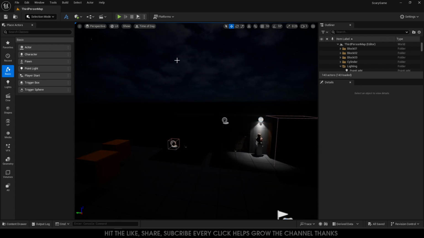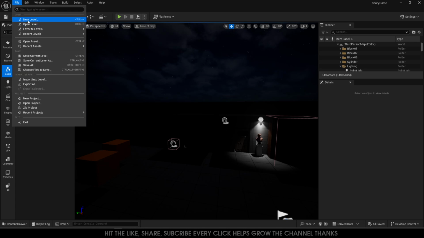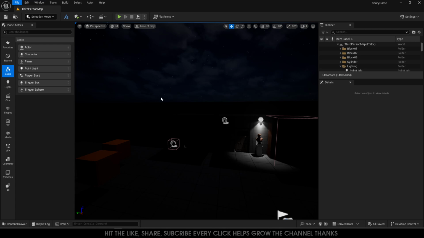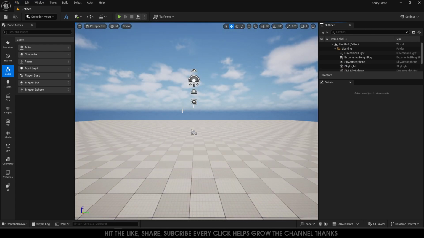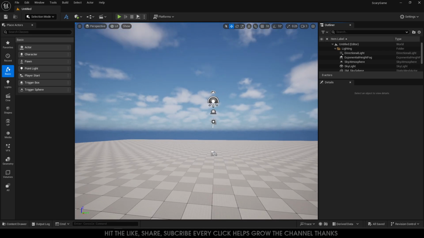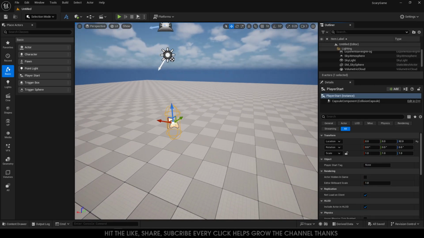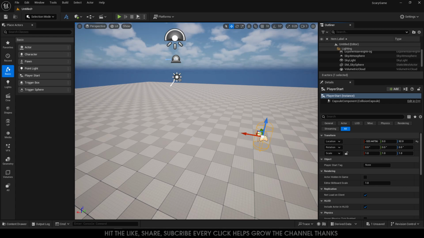Okay. So let's go to a new empty scene, blank scene. So let's just go new scene, basic, so we have nothing to distract us, right? And I'm just gonna move this, our player starts over here, right? Because I want the MetaHuman to be zeroed in the world.